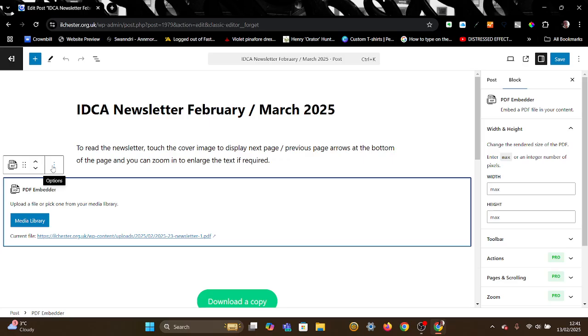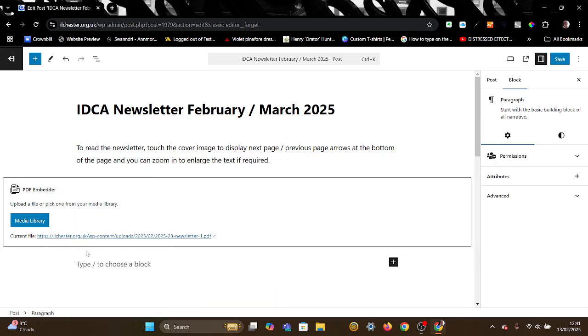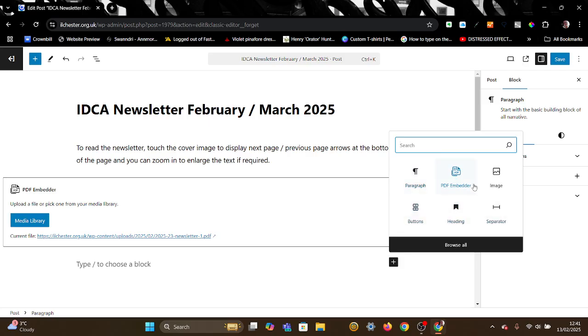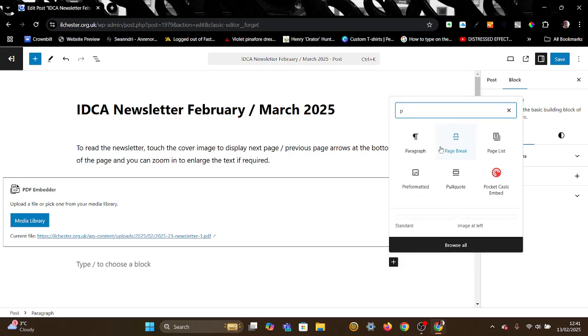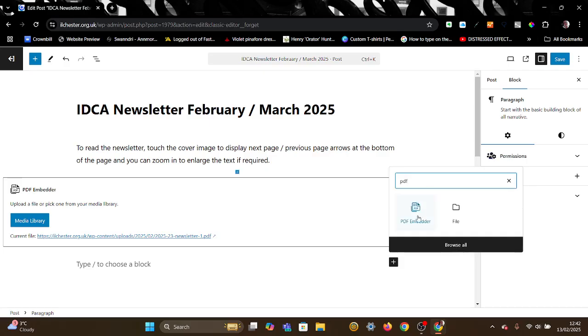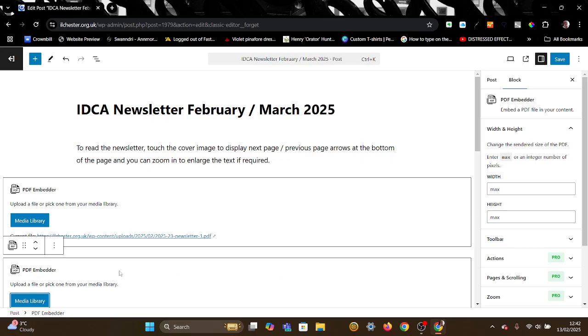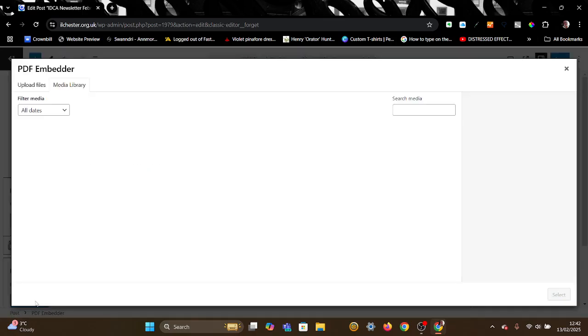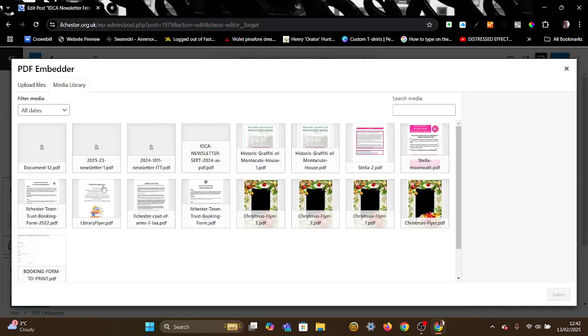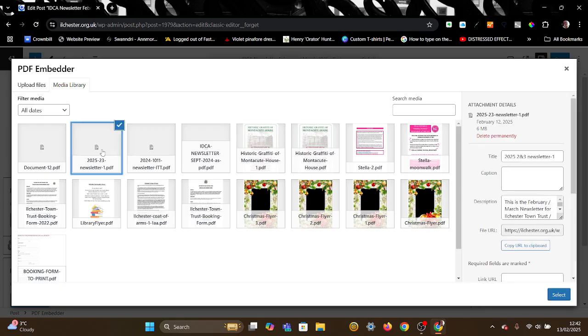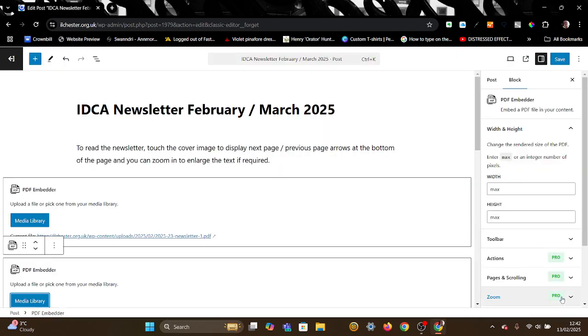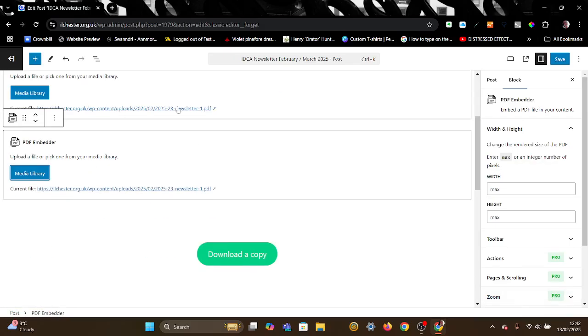The way we do that, and I'll just click on add after to show you how I would do it again. Choose the block. If you don't see it in the menu, just type in PDF. You're going to be adding a PDF. Add the PDF embedder, and it gives you an option to find it in the media library. Find your PDF in the media library, select it, and that will then be on the page. Okay. I'll take that out now because it's just duplicated. It's just showing you how I added it.